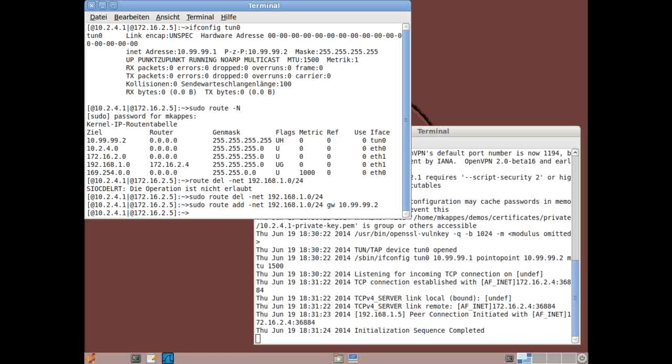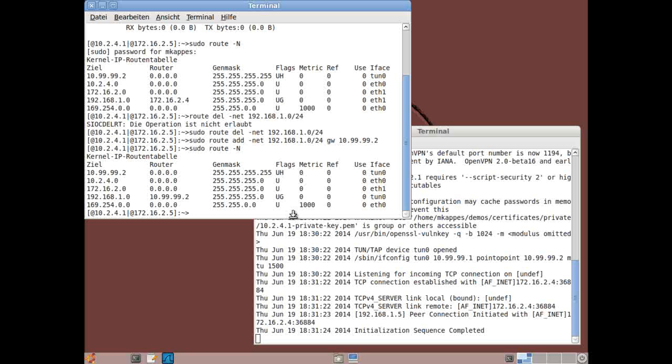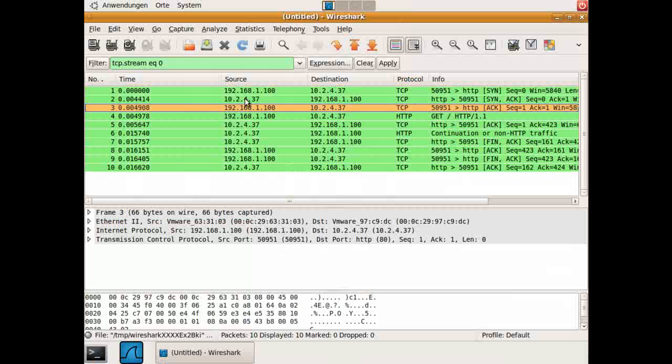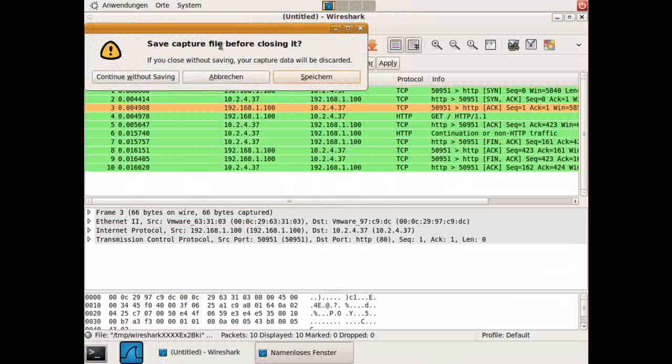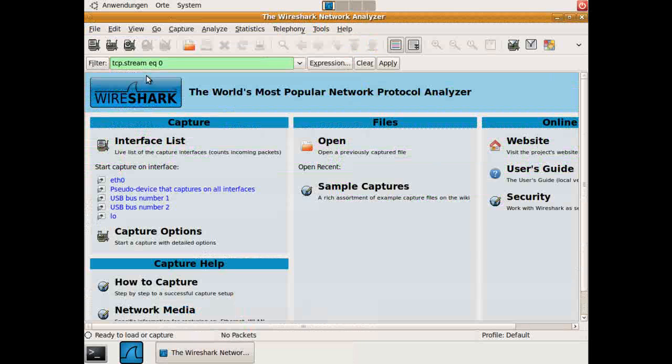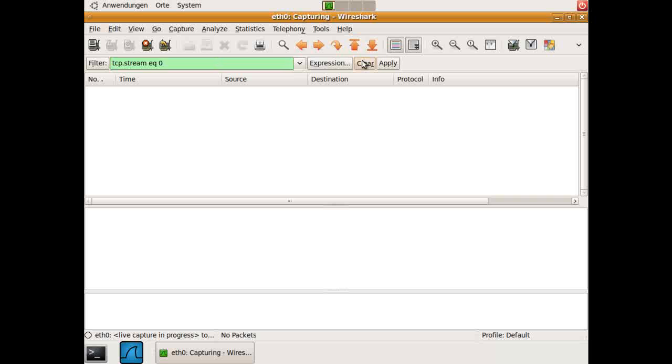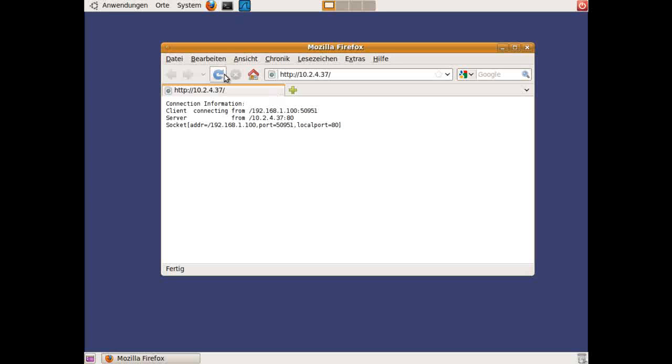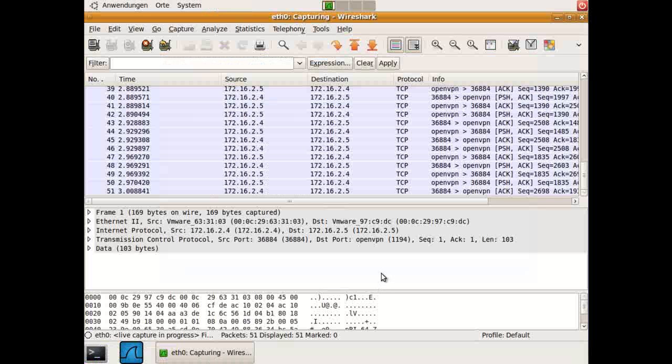So now we've adjusted the routing tables. Let's just take a look at the routing table again here. So this is our new routing table. Looks good from here. Let us restart our capture now. And let's again establish a connection from the client to the server. Okay, happening. Let's take a look at what we've observed.